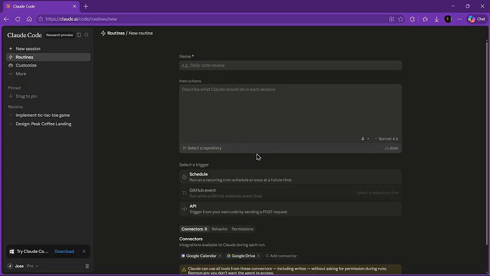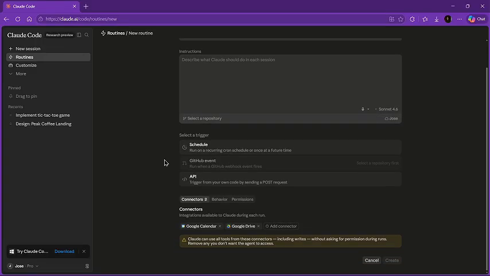Select a repository. You have the option to connect a GitHub repository or your cloud storage so Claude can access specific files. The model: here you can choose between different available models such as Opus 4.7, Sonnet 4.6, or Haiku 4.5, depending on your requirements.